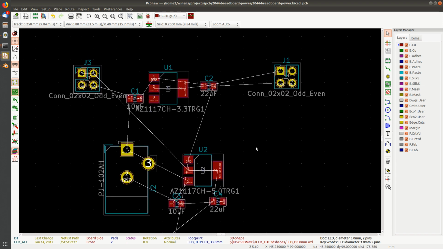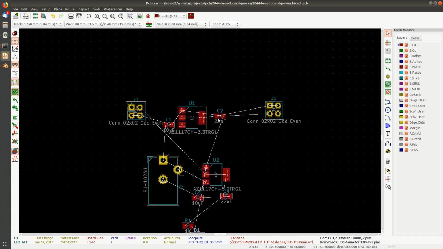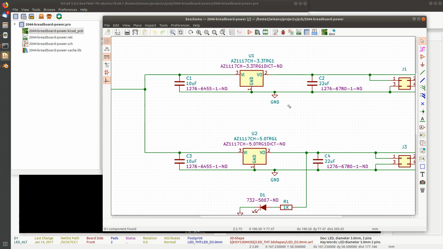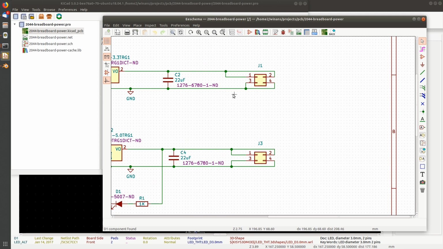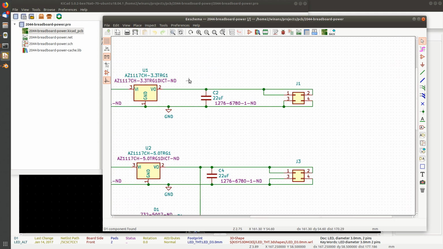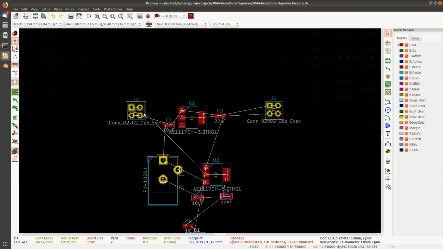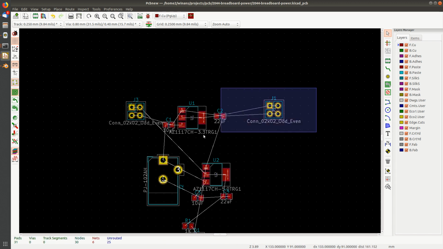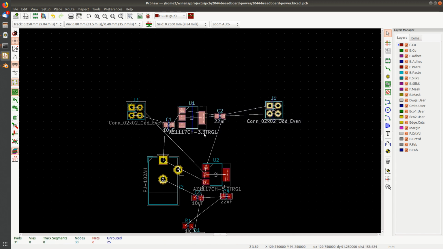Okay, so what are the knowns, right? Remember at the beginning, what we want to do is design a power supply that outputs the 5 volts and the 3 volts on these two connectors. Can't remember which is which. Let's go down here, look at the schematic. J1 is going to be the 3.3. So this is 3.3, of course it is, because there's the 3.3 regulator.